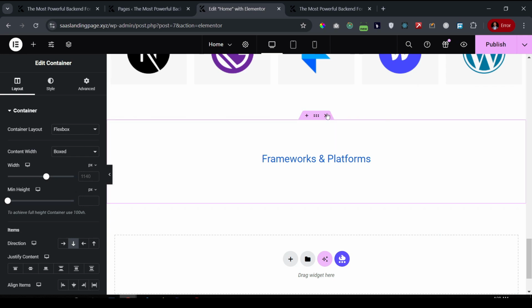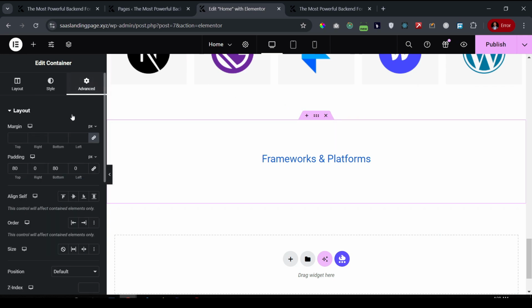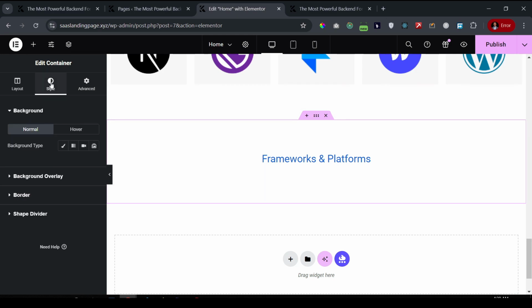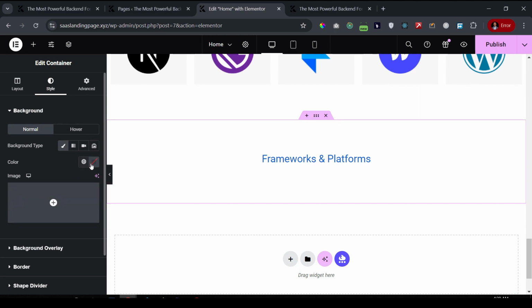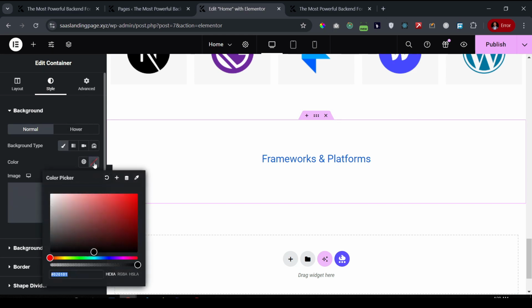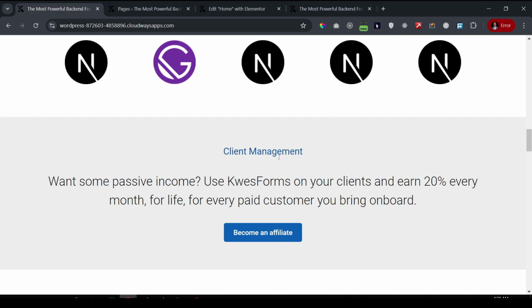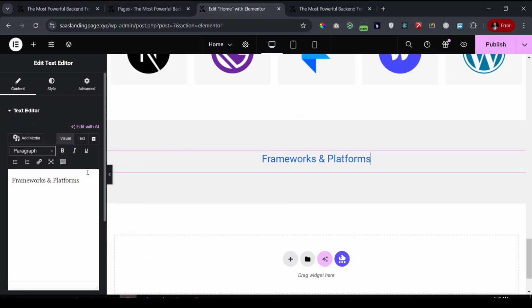So I'll just come here, select this guy, and then I'll come to advanced and come to, okay, maybe not advanced, maybe yes, so maybe styles, and then I'll just select the background color. This time I'll just say hash, just something dark. Okay, I think this works. Then what do we have in there? So we have client management. So I'll take the client management and I'll replace it here, client management.